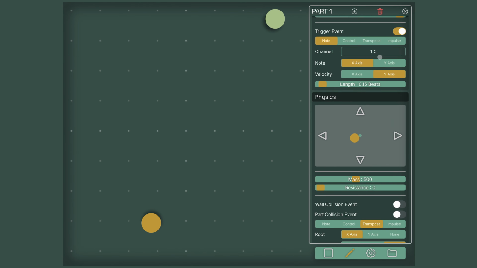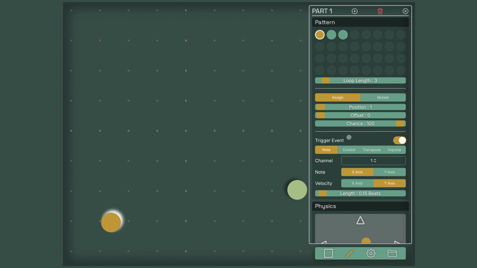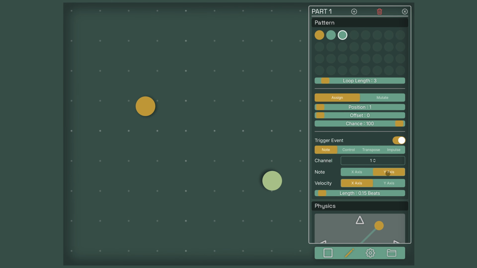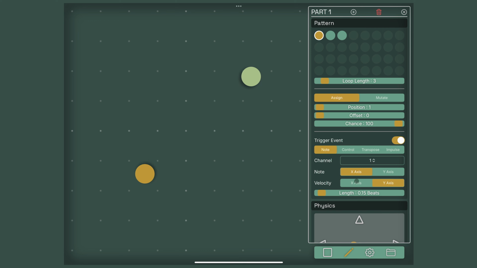All parts default to sending a note event when their pattern triggers. We can easily alter which axis controls the note and velocity for that event. The MIDI values are determined by the part's position on the respective axis. All changes are immediate, so feel free to poke around with your events while the transport is running.